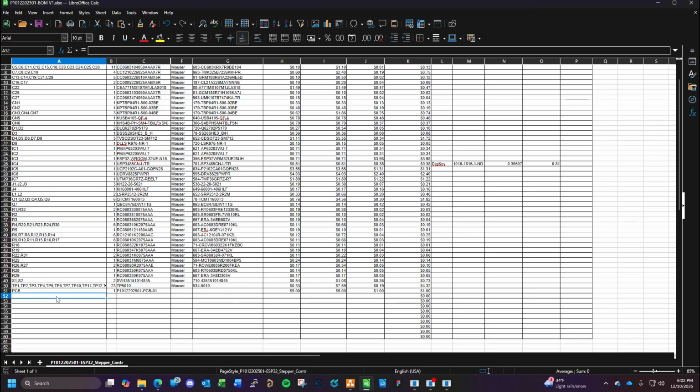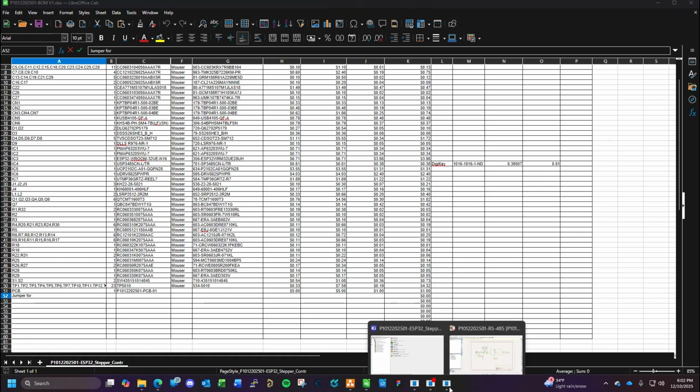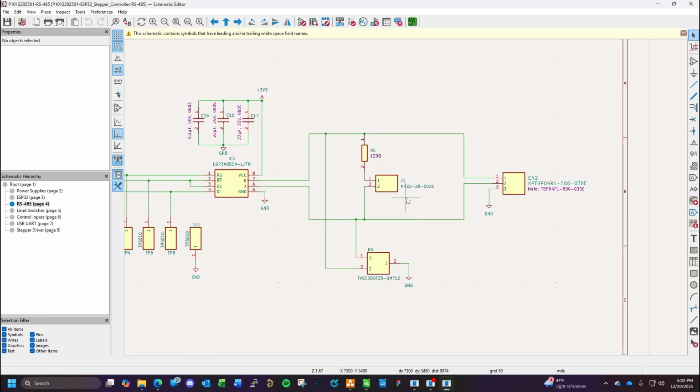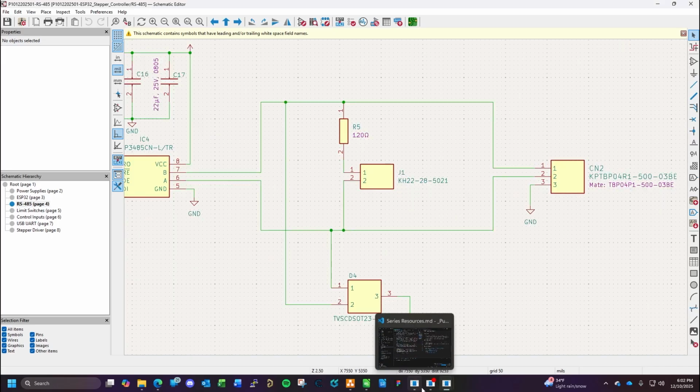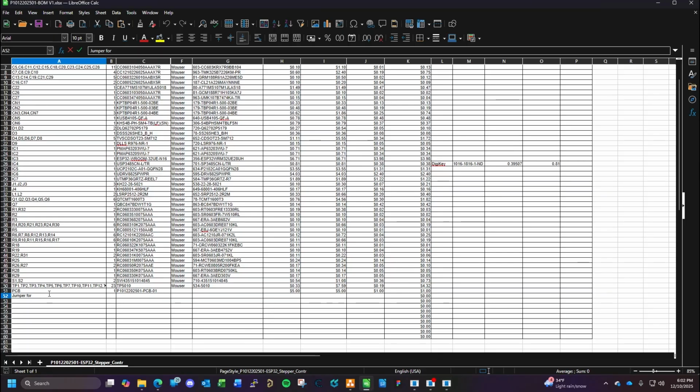So, jumper. You don't have to leave the designator. So jumper 4. And let's find here. It's easier to find the designator on the schematic. J1. So we'll just say jumper for J1. We need 1.